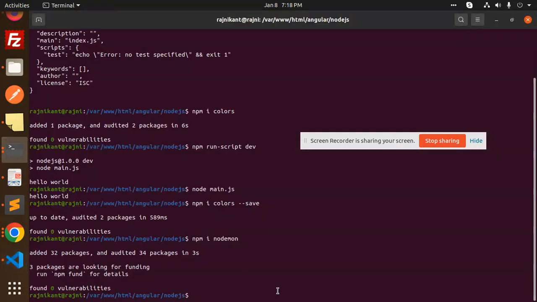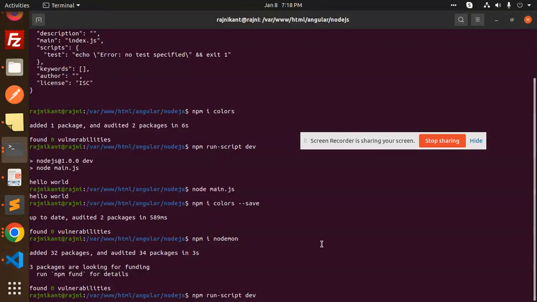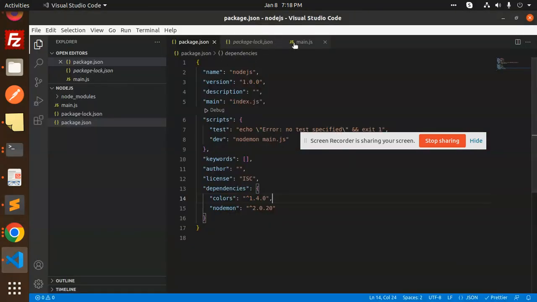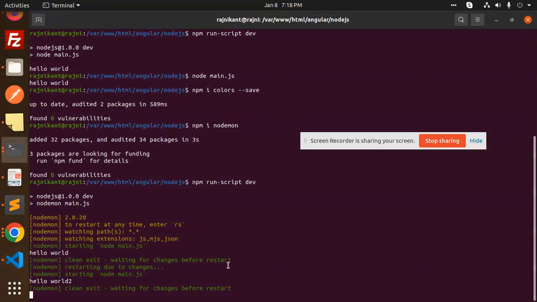Now you can see that I'm going to run npm run script dev. It's a dev script, right? So npm run script dev, enter. Okay, so you can see the hello world. Now I'm going to change that hello world to hello world 2. I just save, and it will automatically restart the app. It will print hello world 2.